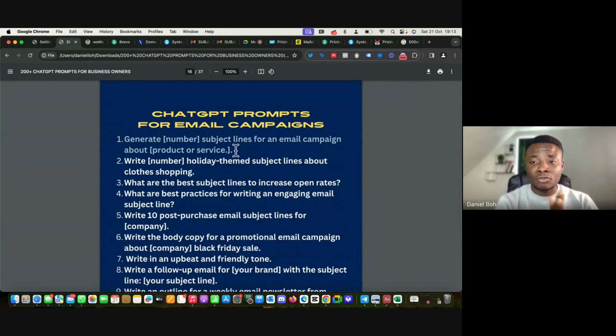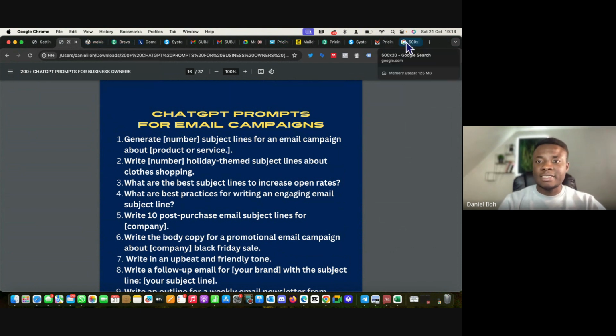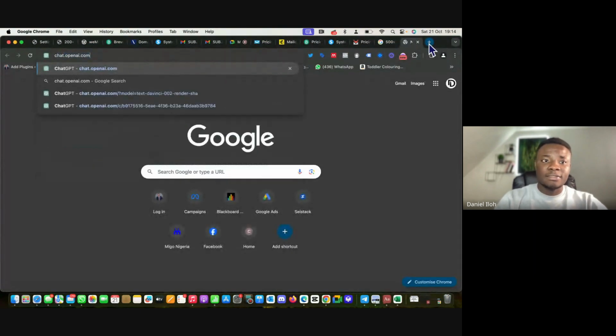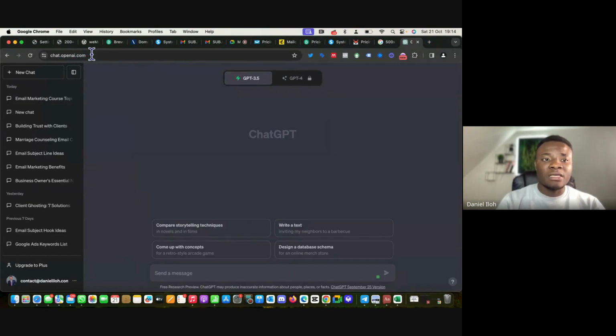For those that I don't know what we're talking about, this is from our last part. So ChatGPT is an AI tool that can help you generate write-ups for different things that you want to do for your business. So you can use that for email campaigns. And to access ChatGPT, you go to chat.openai.com. If you don't have, you can create an account immediately.